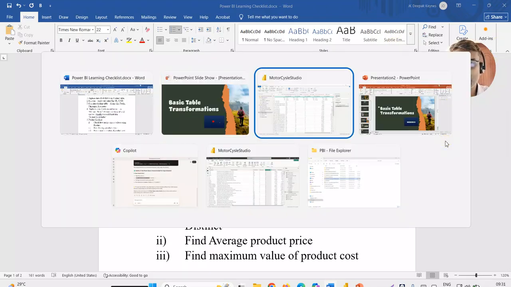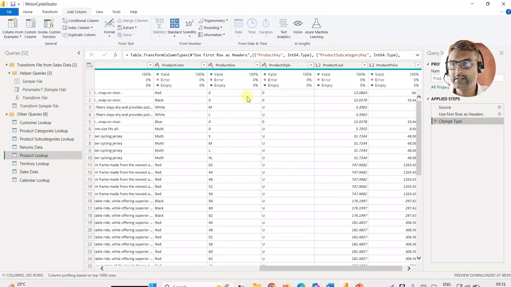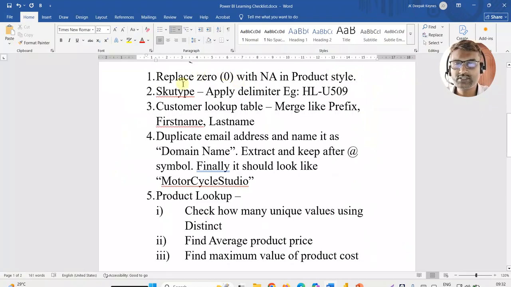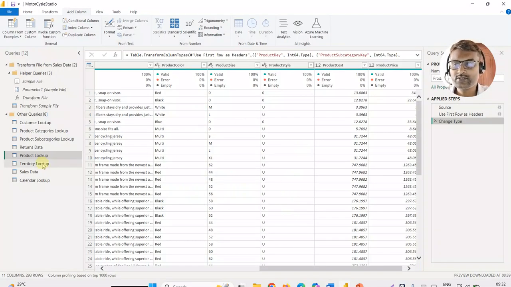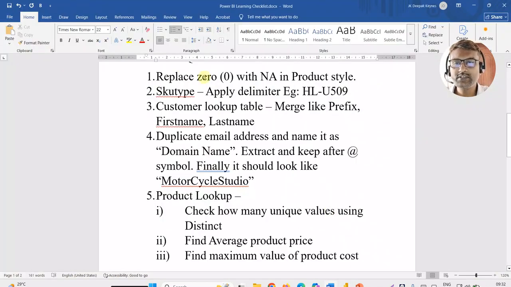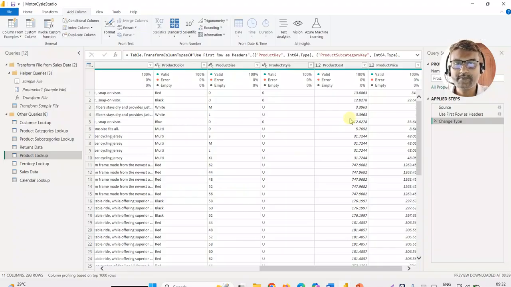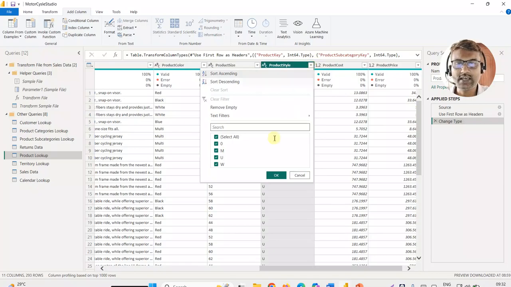Okay, let me go to my Power Query editor. So here I am in the Power Query editor. What is the first thing asked? To replace 0 with NA in product style. Let us go to the product lookup table. In the product lookup table, what is the ask? Replace zeros with NA in the product style. So let me go to the product style and check if it has 0.